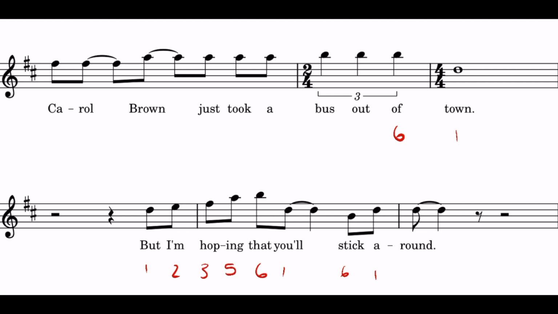It's really nice to listen to, it feels safe, but it also feels interesting. Rhythmically, the distinct part about that refrain is the rest between "town" and "but I'm hoping that you'll stick around," as well as the triplet on "bus out of," which is the first bit of syncopation we've heard in the melody so far. In the B section, we get this really nice call and response between Jermaine singing the lead vocal and the female chorus.